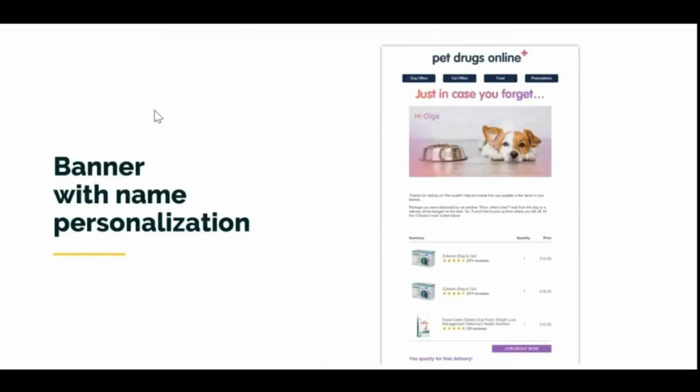So abandonment emails in general should be automatically personalized with details of the browsed or carted products to remind shoppers what they're looking at. To go a step further, you can personalize the banner image to match the brand or category of the abandoned products. This will obviously help you get the shopper's attention right away.